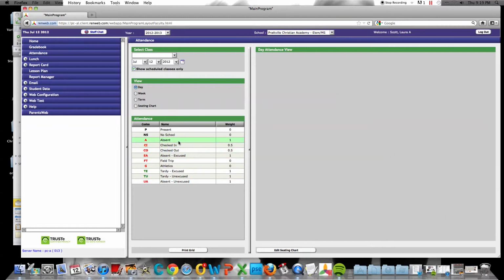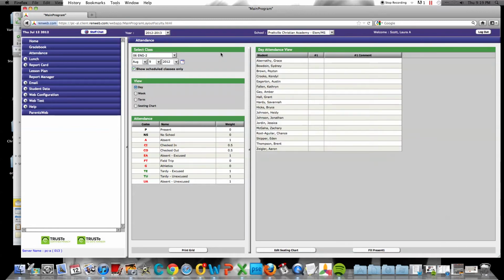Now, let me change the date because it knows today is not a school day. And let me select a class. All right. As you can see, my class list populated along with this column 1. Let's say I know that Catherine Fallon is absent. So all I'm going to do is check that absent right here.